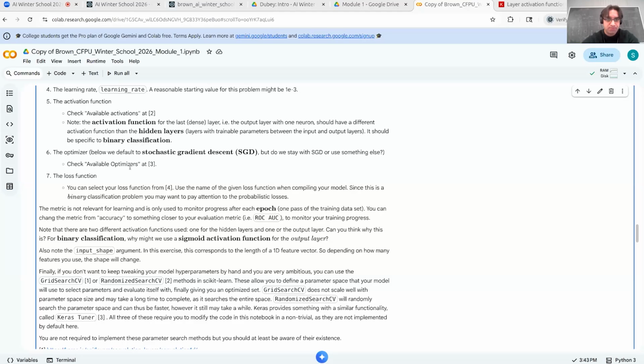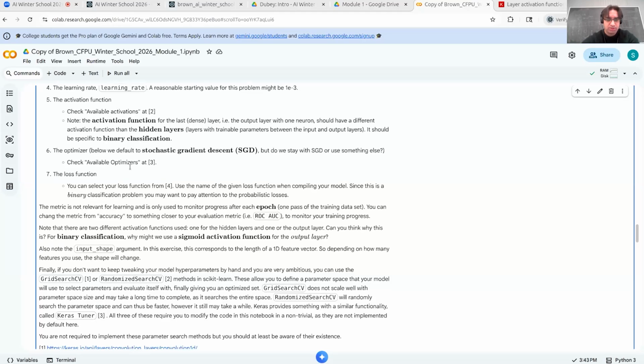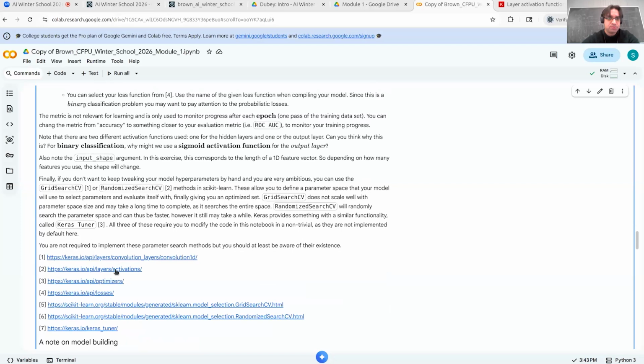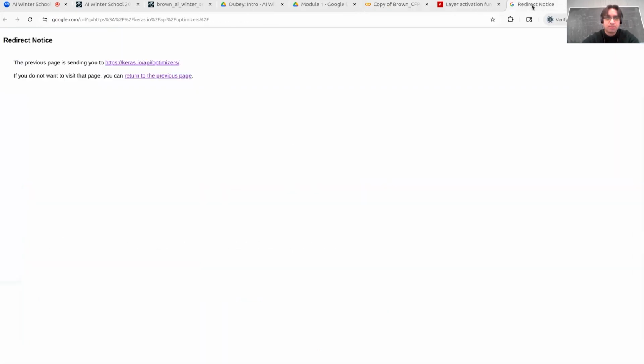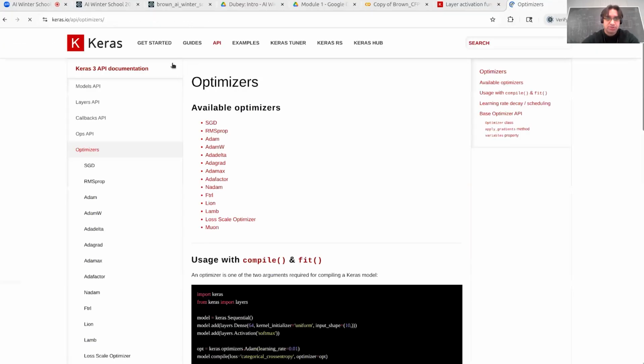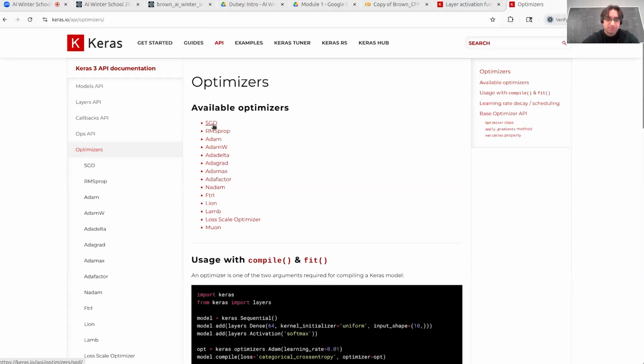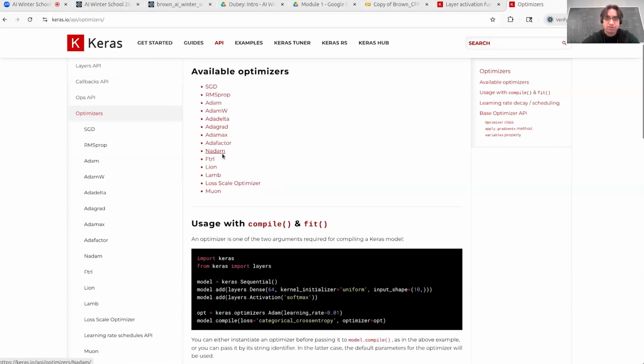And then select your optimizer. Remember I talked about gradient descent, so your optimizers, such as stochastic gradient descent and everything else, are also listed in this link here. Redirect notice. So different optimizers here. So stochastic gradient descent, RMSprop, Adam, which I mentioned before, Nadam, which I also mentioned, but a whole lot of other options.